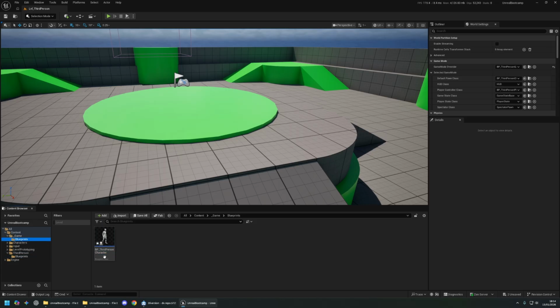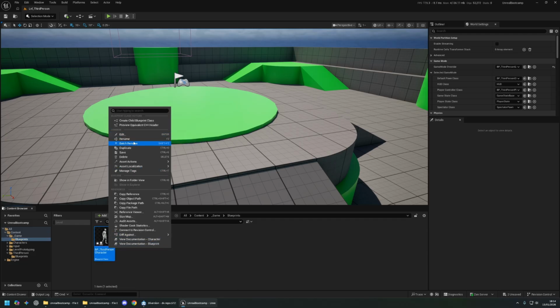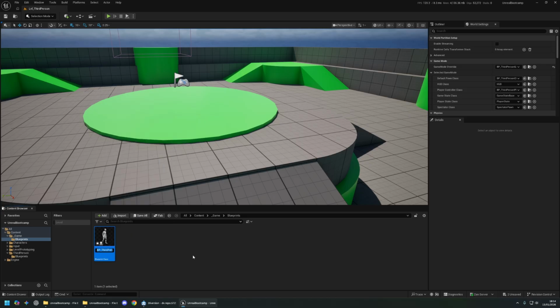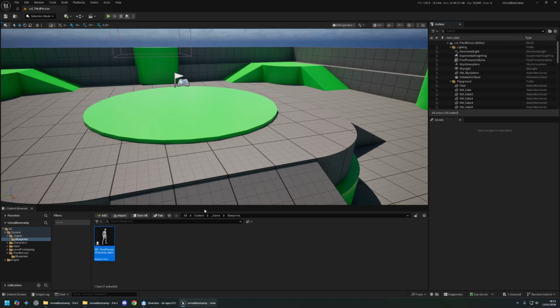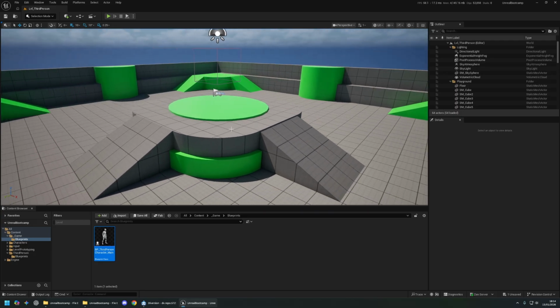Go to blueprints, press F2 or right click and type rename, click rename. And at the end, I'm just going to put underscore main. More specifically, this is the character I'm going to be using. So once you've done that, we need to basically say to the game, okay, we want to use this character that we just created and not the one we were using originally.